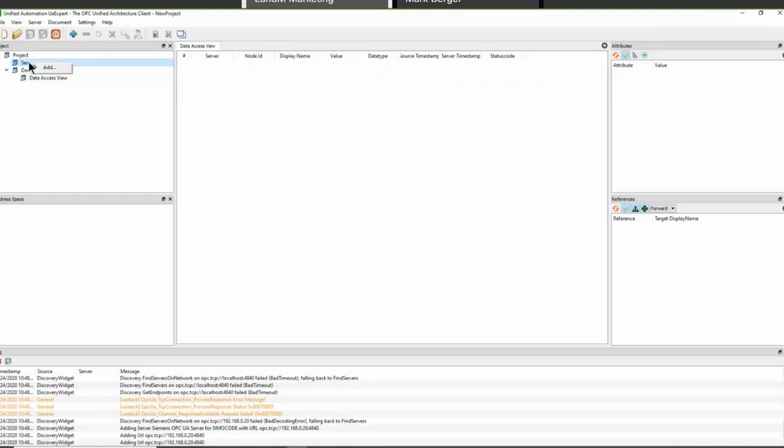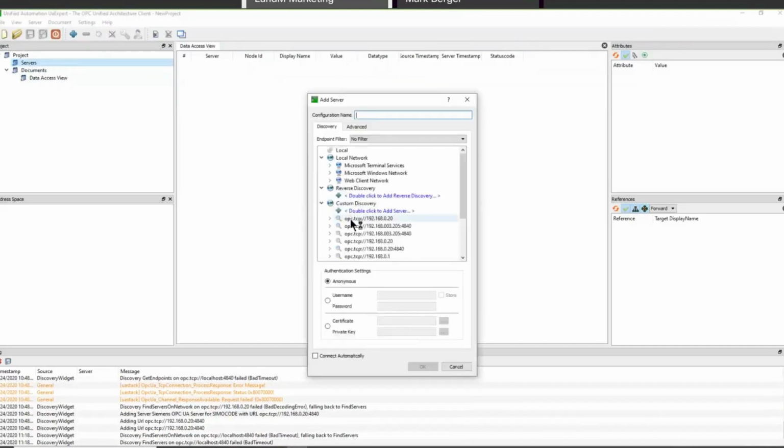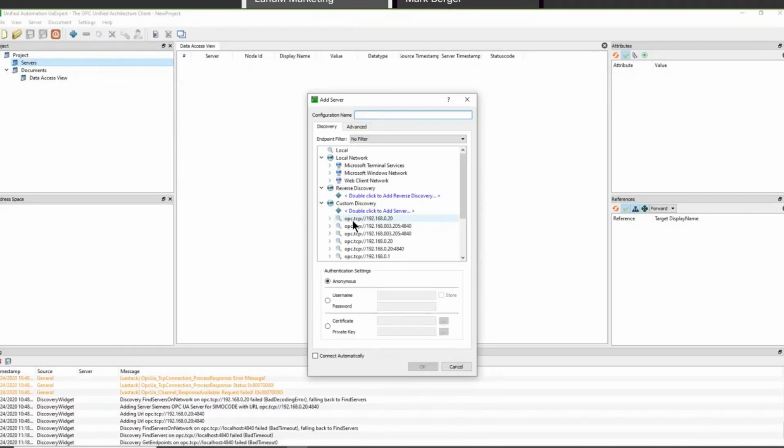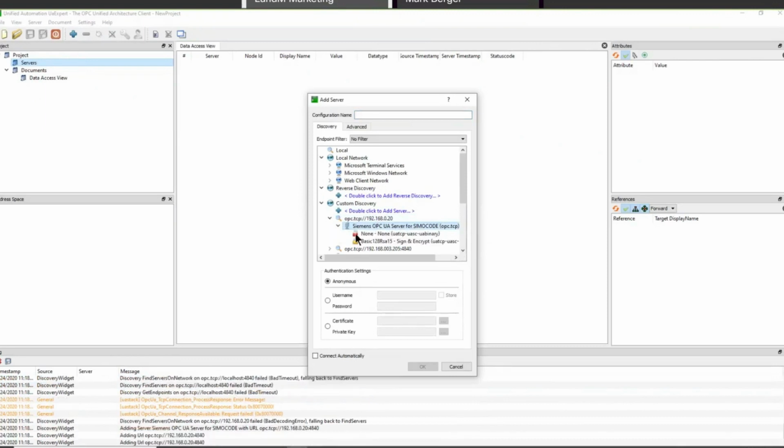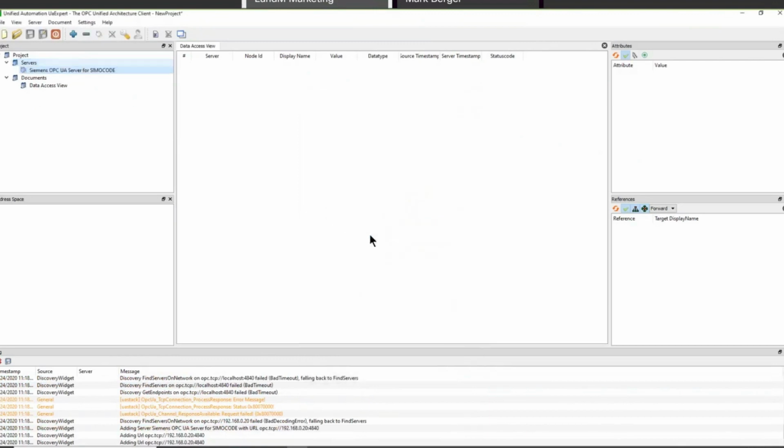So I'm going to go out and find a new server and add it. I know the IP address, opc.tcp, of my SIMOCODE, and it's 192.168.0.20. I'm going to click there and tell it to go look for it. And it found my OPC UA server right here. Now I'm going to double click there. For my case today, I'm not going to do any security because I have a closed system with my network, so I'm going to hit none.